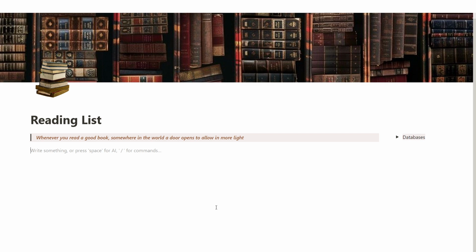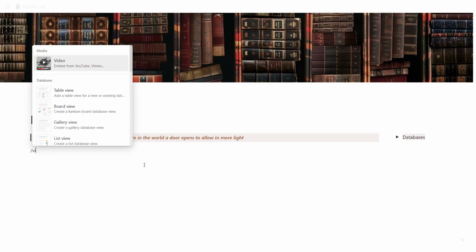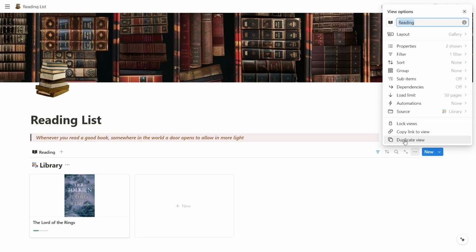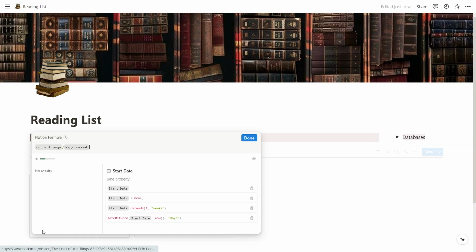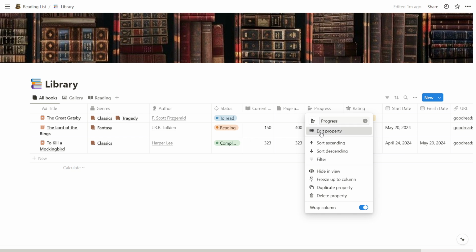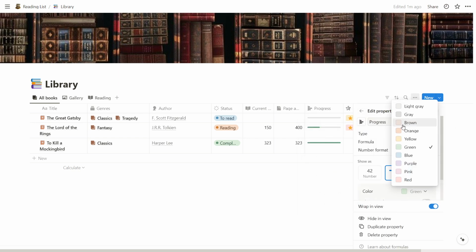Let's add the most important views of our databases. First one is gonna be gallery view of books that we currently read. And I want to change here color of our progress bar. Let's go back to our library and change it.